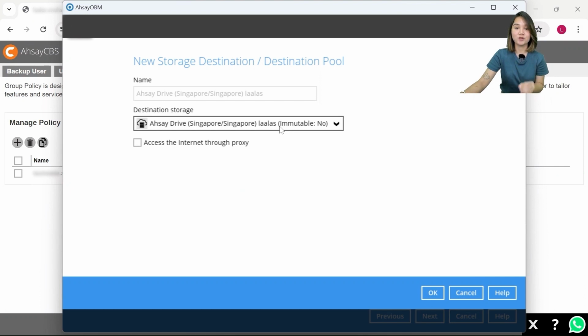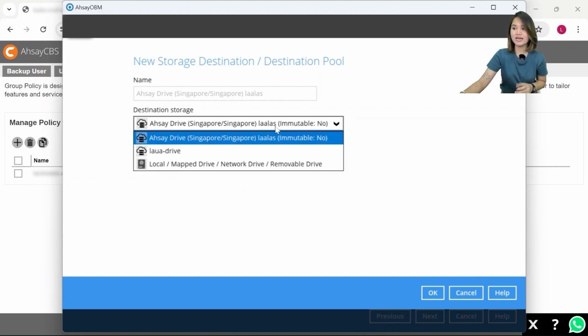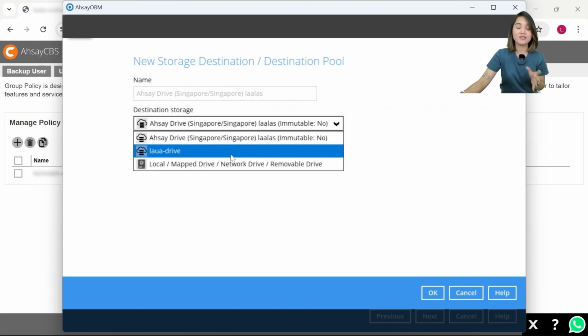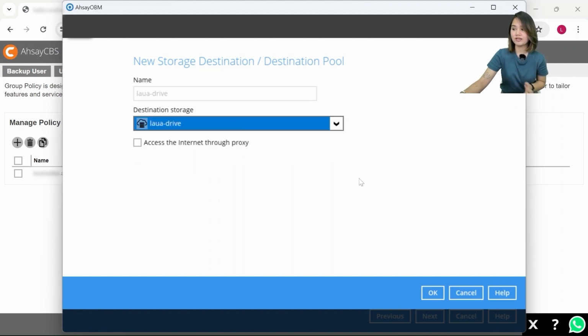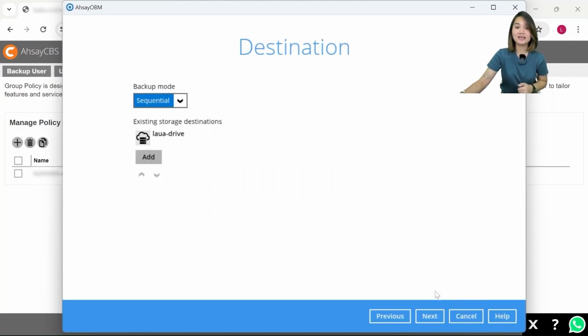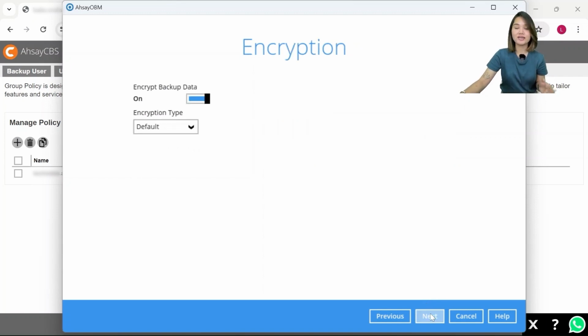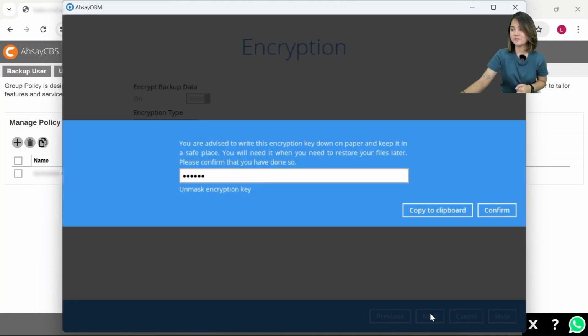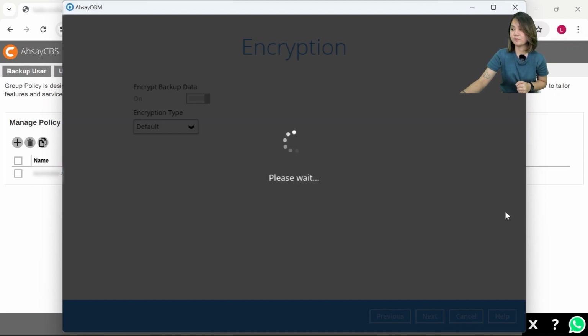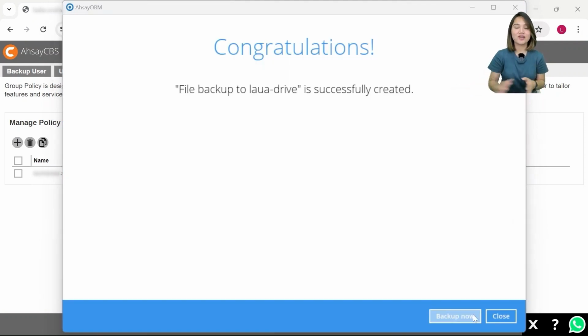For the destination, click the Add button. Then select the drop-down menu for the destination storage and click the predefined destination that we created earlier. Click OK. Then click Next. We'll just leave this on default and click Next to continue. For encryption, click Next. Make sure to keep a copy of your encryption key before clicking Confirm. Now that you've successfully created a backup set with a predefined destination, you can now start backing up your files to your OneDrive account. Click Backup Now.